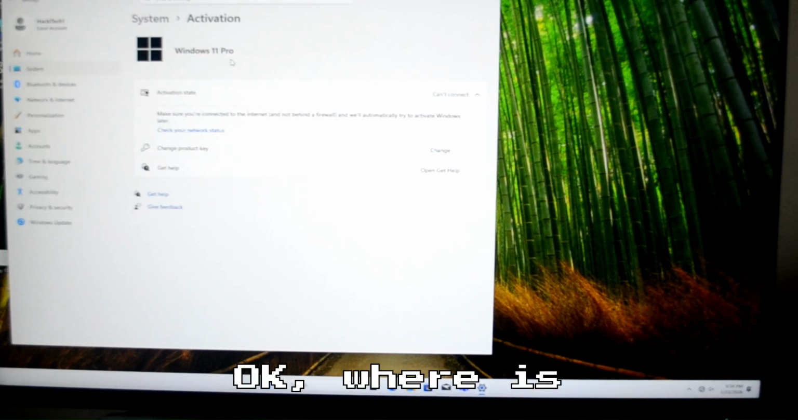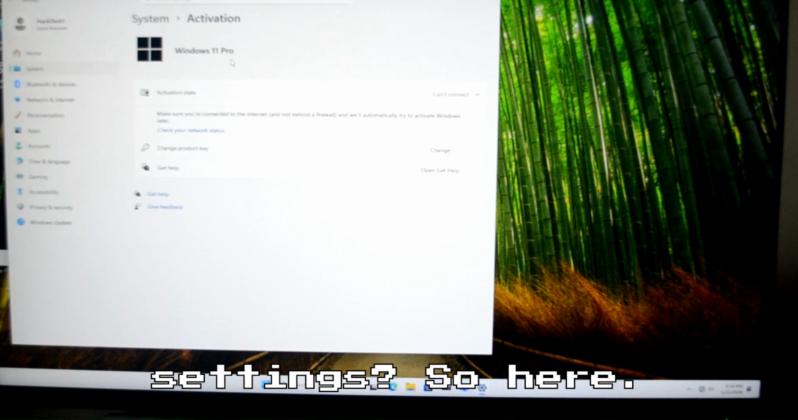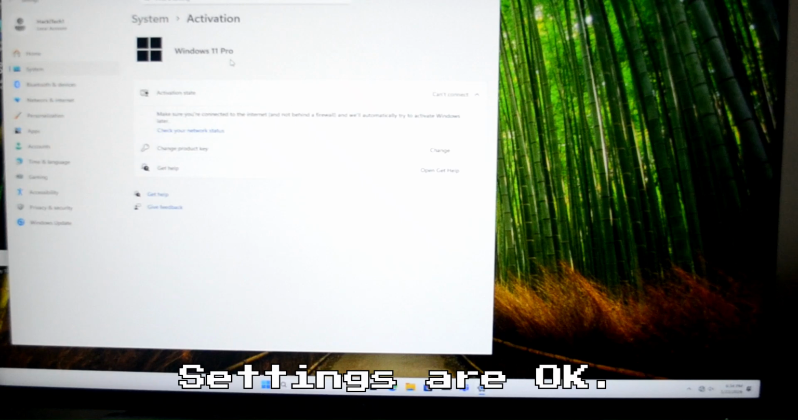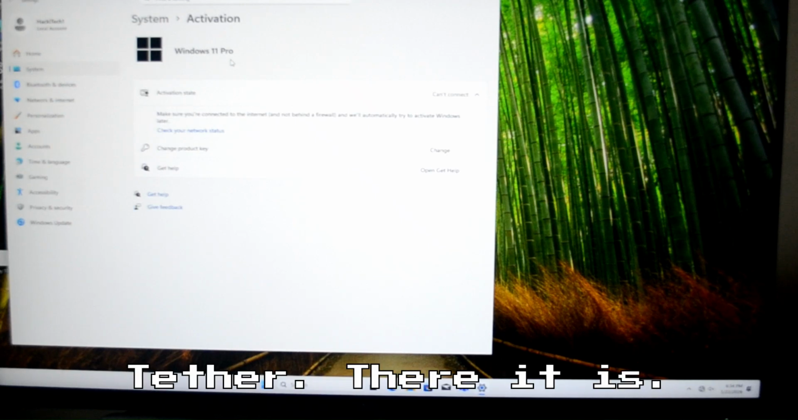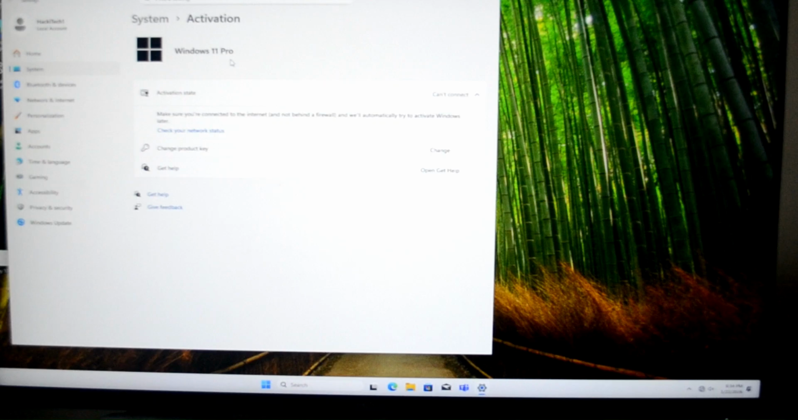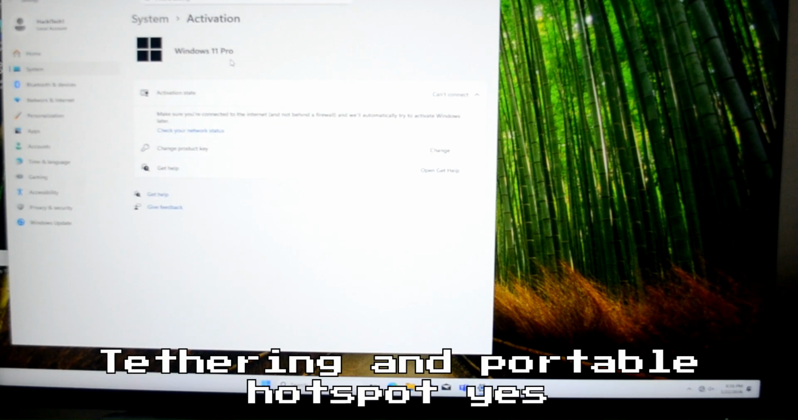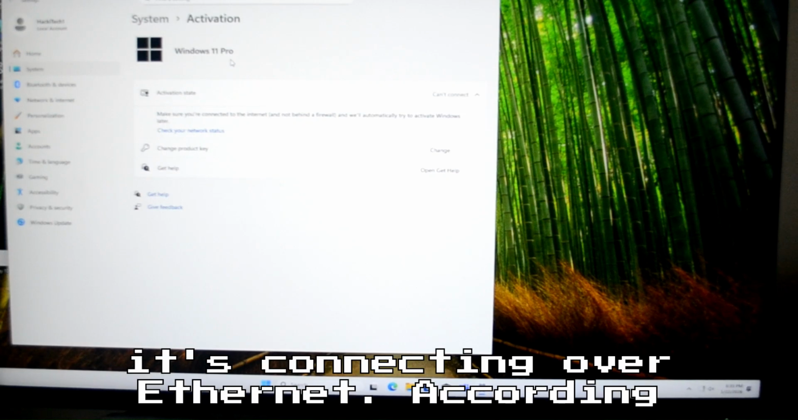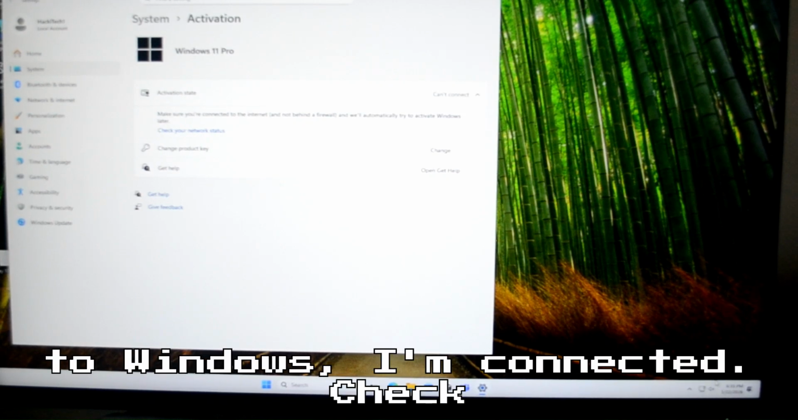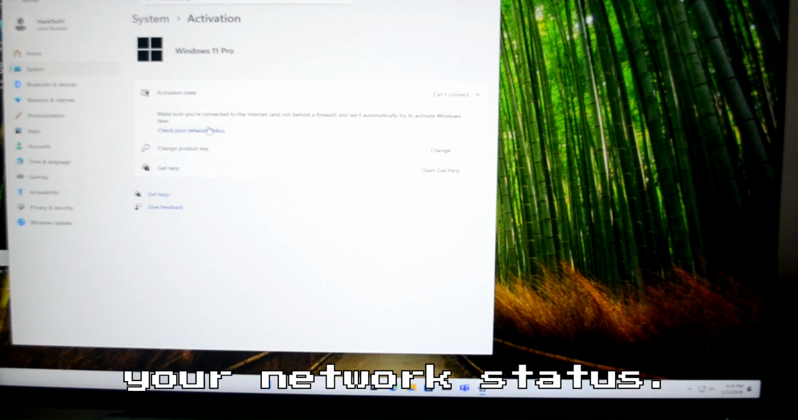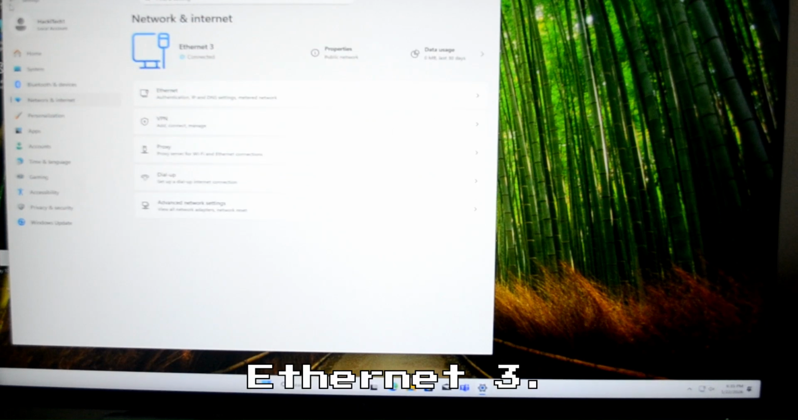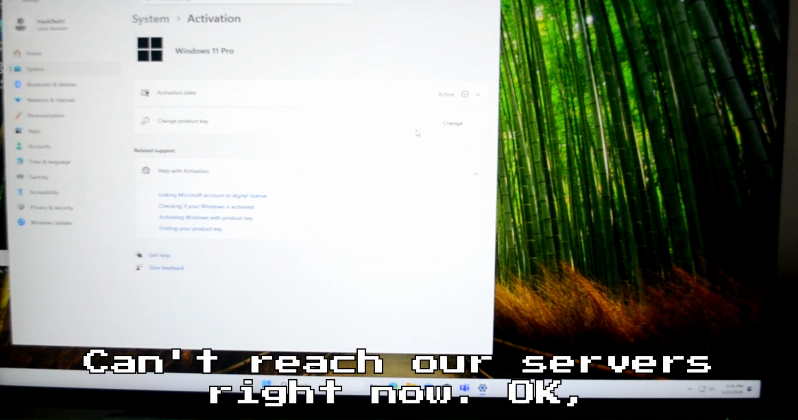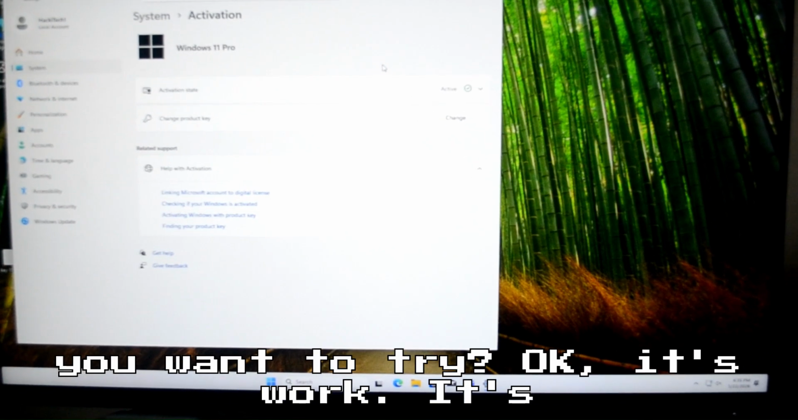Okay, where is settings? So here. Settings on it. Okay. Tether. There it is. Tethering and portable hotspot. Yes. Don't show. Okay. It's connecting over Ethernet, according to Windows. And connected. Check your network status. Ethernet 3. Can't reach our servers right now. Okay, you wanna try it? Okay, it works.